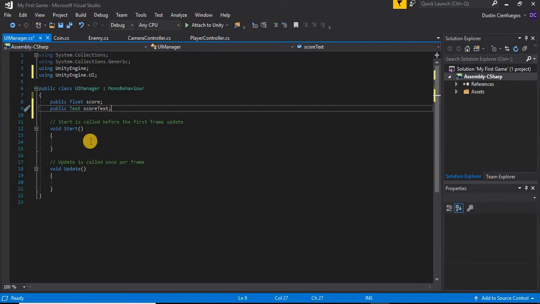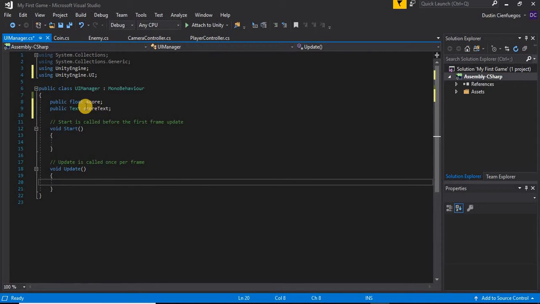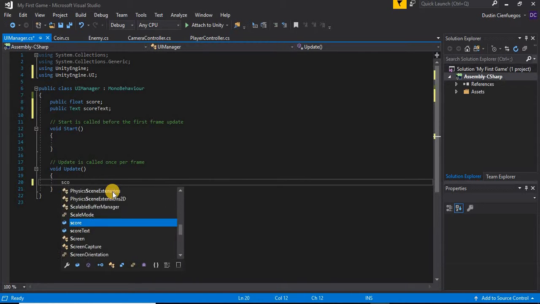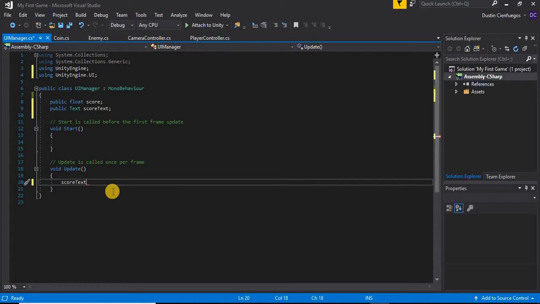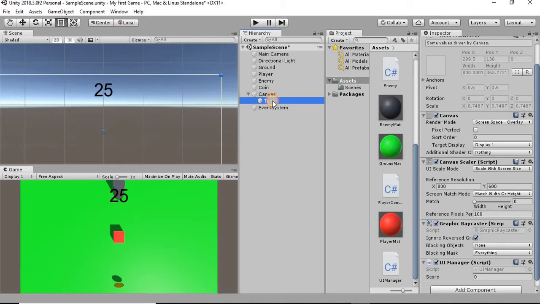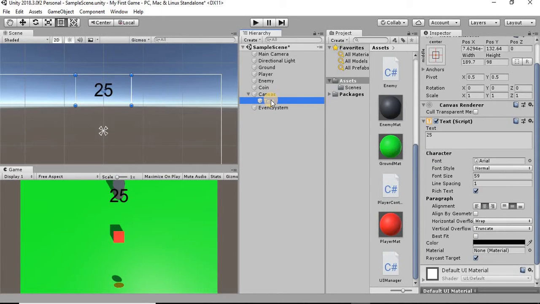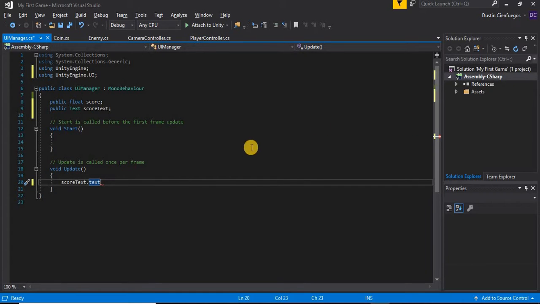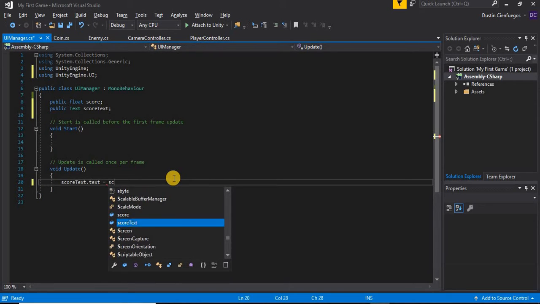So now, in the update function, we want this score text to always be reflecting what this score is. So we can very easily just say score text dot text, and we do this because this is our score text where we want to display it, and this is the text on the score text that is going to be changed. So score text dot text is equal to score.